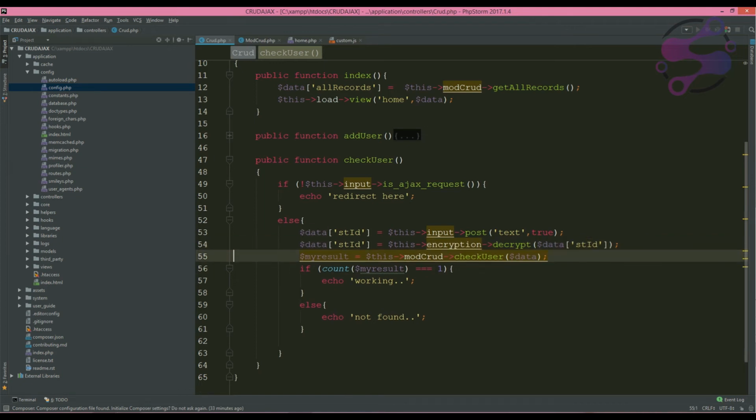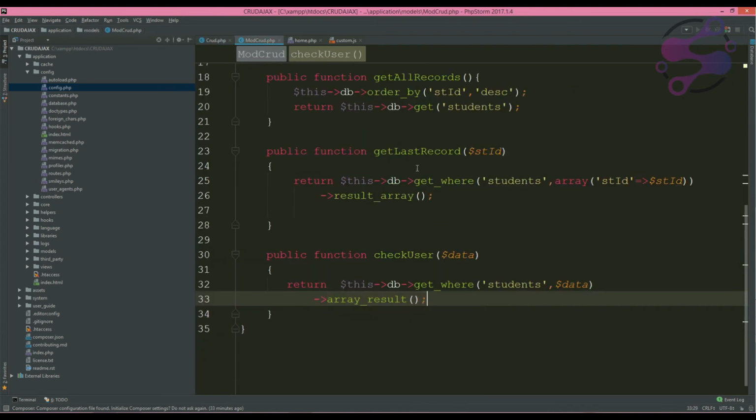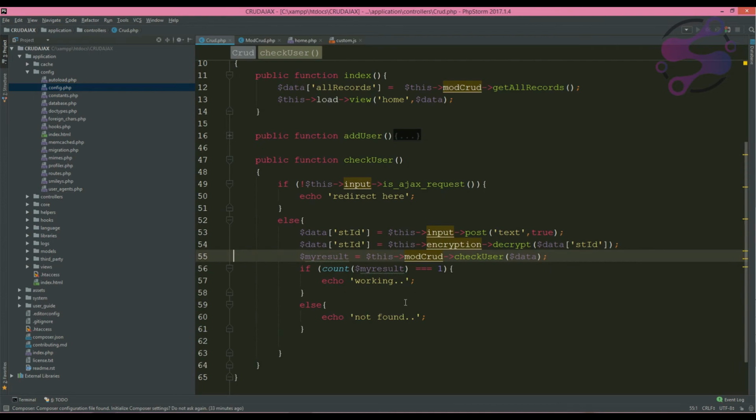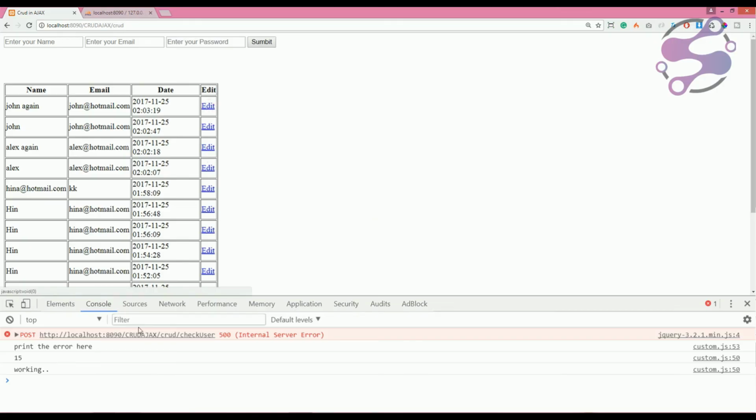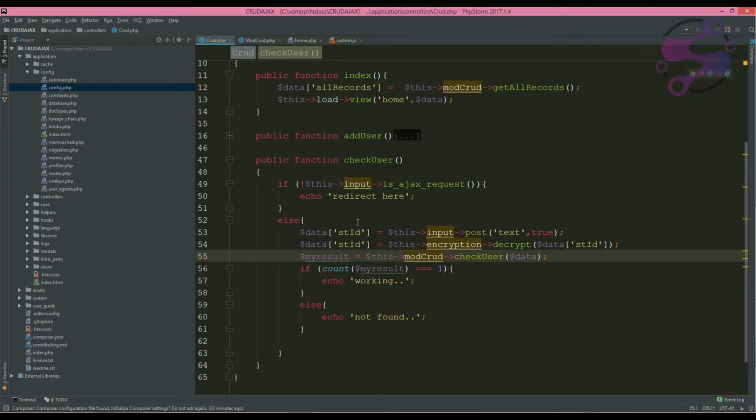I'm saying this mod crud check user. So here is your data. We are sending our data and we are receiving our data here. So return array result. Okay, it's not array result, this is the result array. It's my mistake. So now go to your page, add the sections, it's saying working fine. So now you are successfully receiving your content.